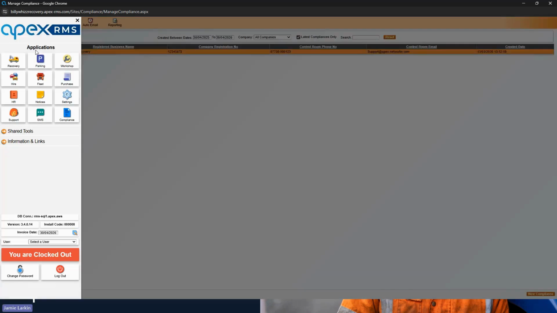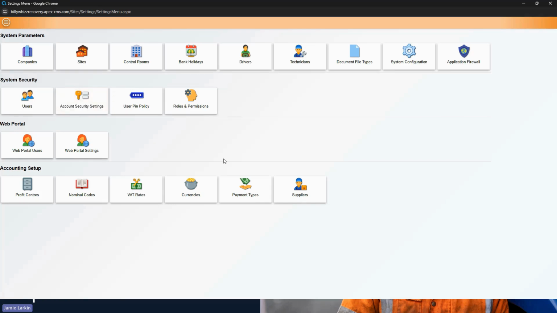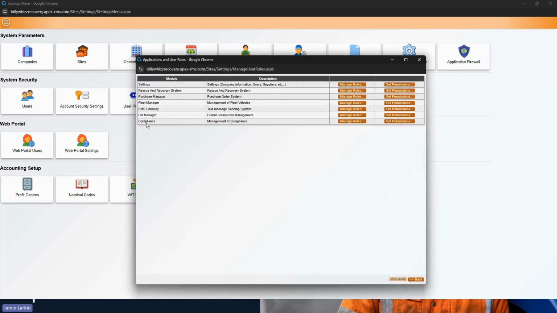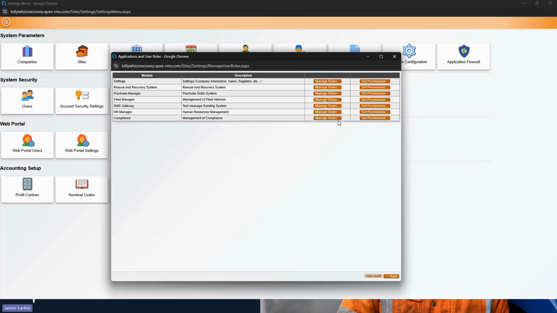Because compliance is a relatively new part of the RMS system, some of our older customers may not actually have the compliance on the admin. So if that's the case, just contact support and we can add it for you. But for those who do and want to give it to other members who need access to compliance, you can manage it here in the compliance section of your RMS system.